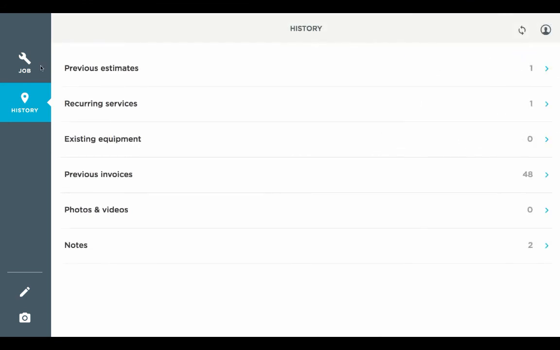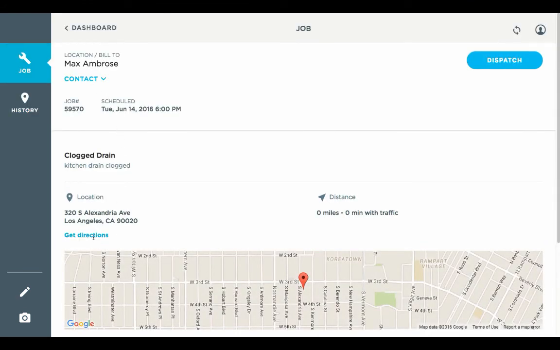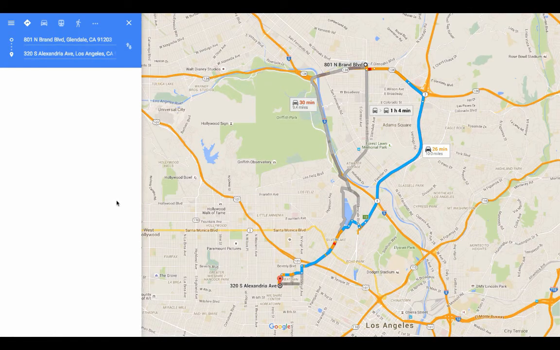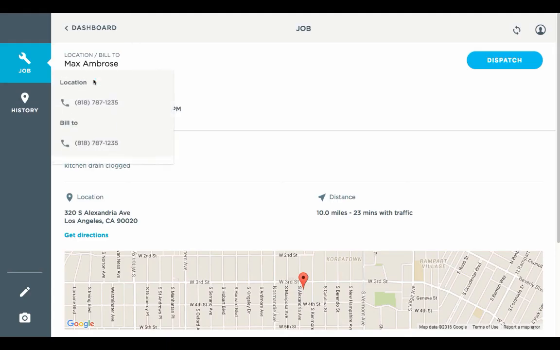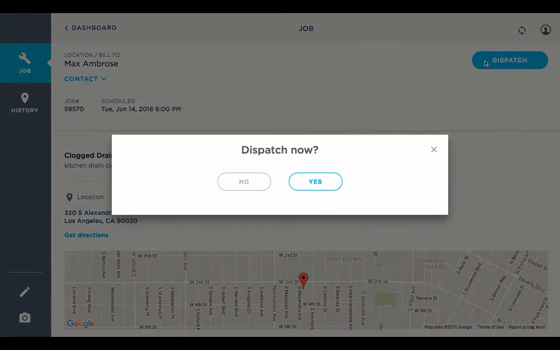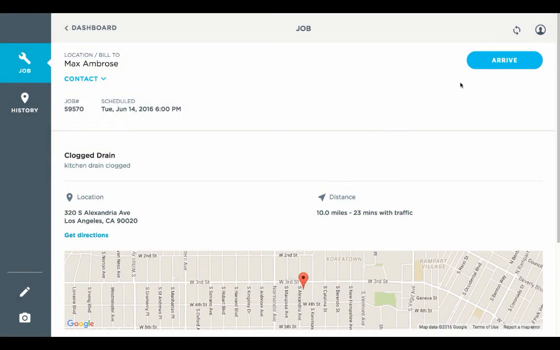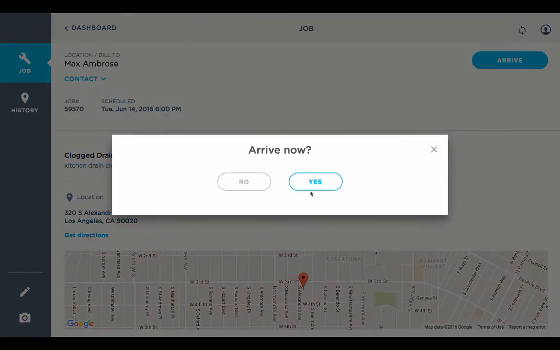Now, of course, we have to get directions to the customer's location once we're ready. Clicking on Get Directions will open up a new tab with Google Maps suggesting a few routes, the time it will take to get there, and factoring in the current traffic. Once we're ready to head over, we can call the customer to let them know we're on our way. When we're ready to head out, hit Dispatch just like the Mobile 1 version, except in this version, there's a window to confirm that you are dispatching yourself. Once you arrive, of course, hit Arrive and confirm.